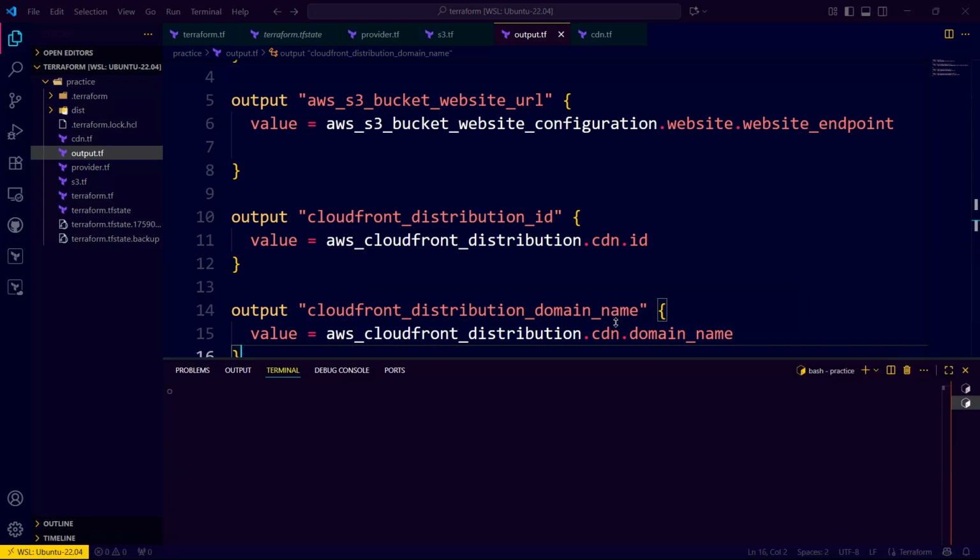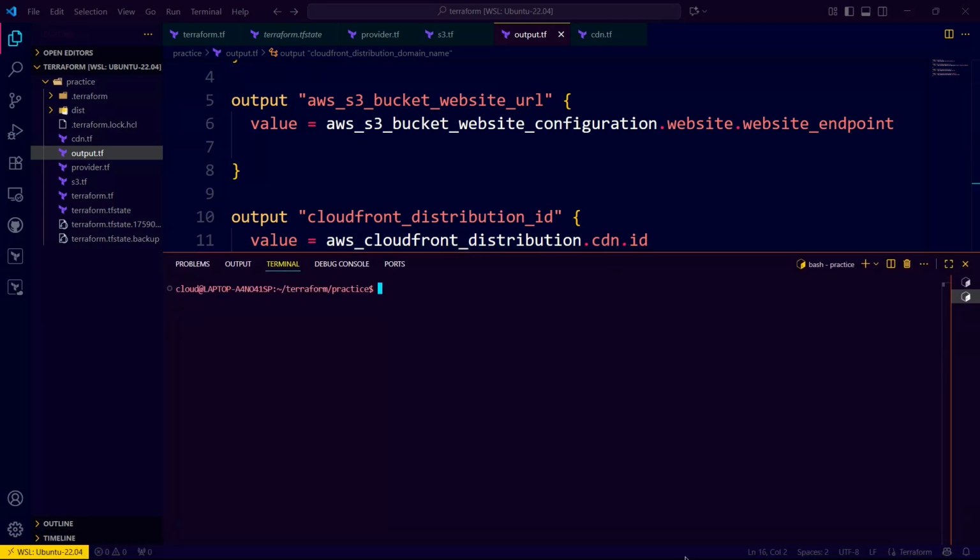Next, let's simply see the life cycle of Terraform now. So firstly, terraform validate. This will validate all the files, whether there is any error or not. Everything will be done over here. So we got the success message: configuration is valid.